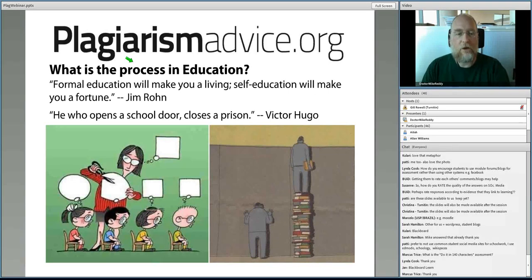Okay, so what should education be then? If we're assessing the process in education, what should it be? And a couple of lovely quotes here. Formal education will make you a living, self-education will make you a fortune. So the process should be about this. It's about, to what extent have you changed your approach? Have you changed your attitude? Have you changed or learned from experience that will help to make you self-educating?